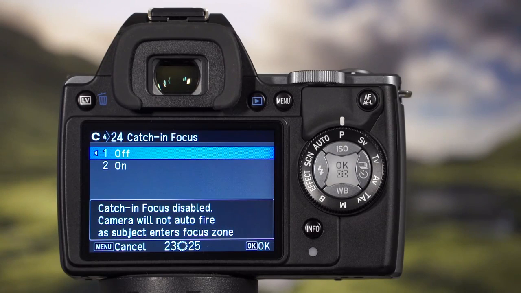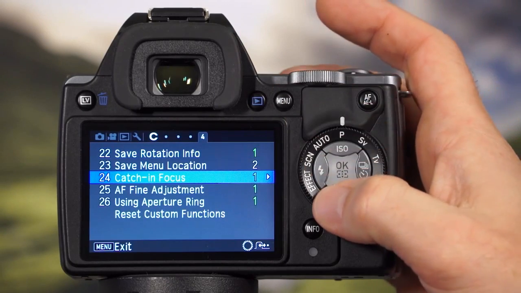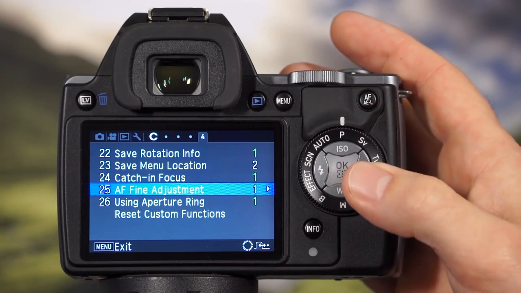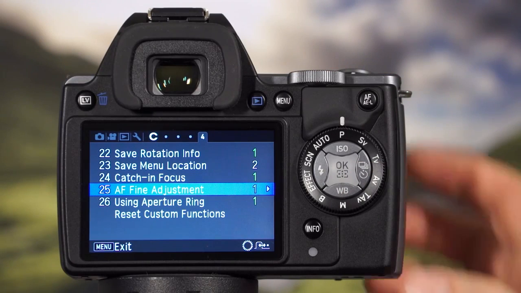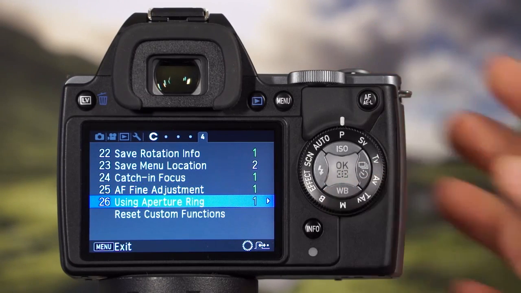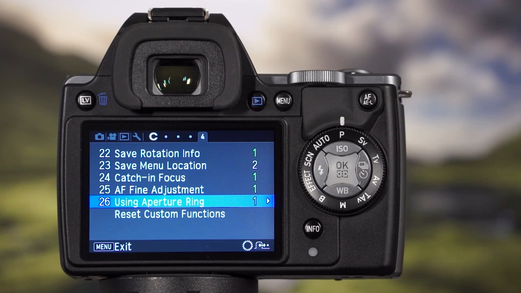When enabled, Catch in Focus will automatically take the picture when the subject comes into focus. Next, there is AF Fine Adjustment, which will allow you to fine-tune focus for specific lenses. The next option is Using Aperture Ring, which will allow you to enable or disable the shutter release when the lens aperture ring is set to a position other than A.